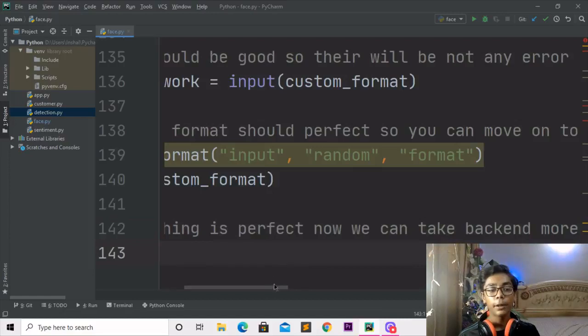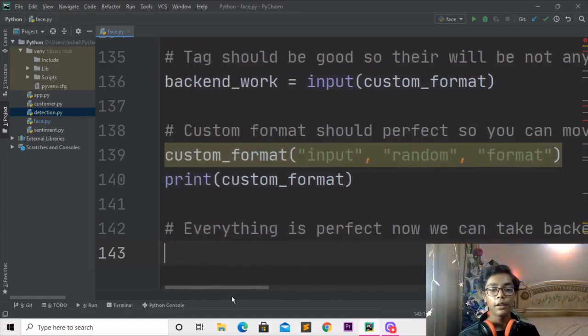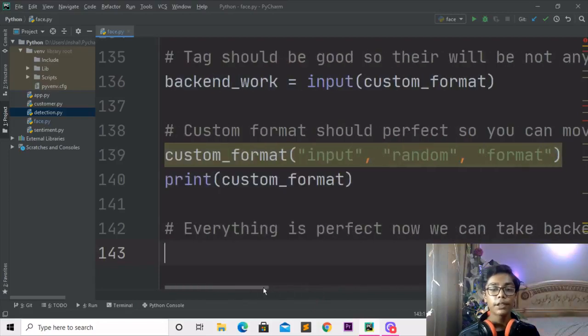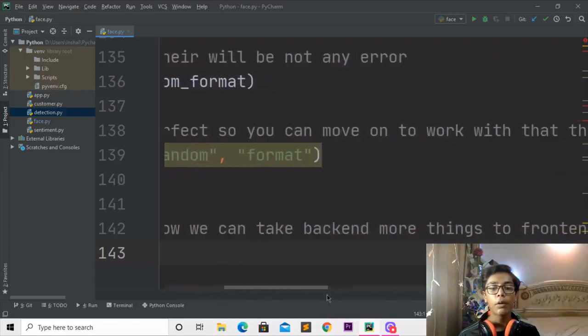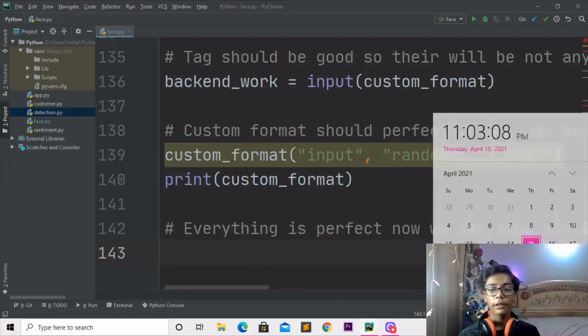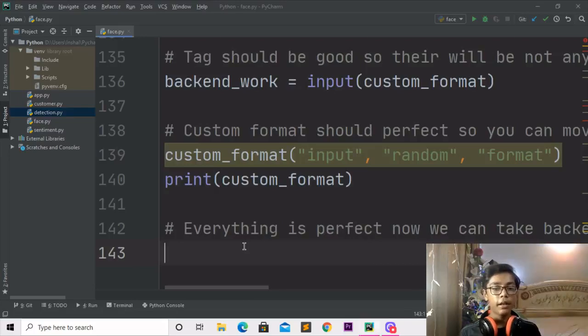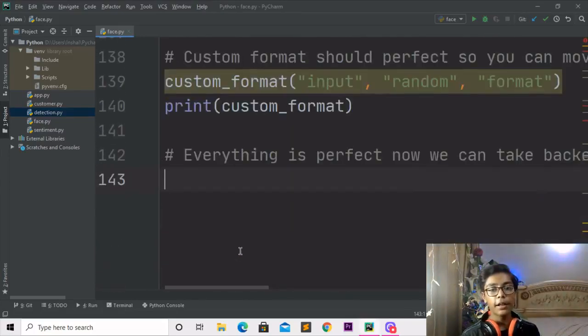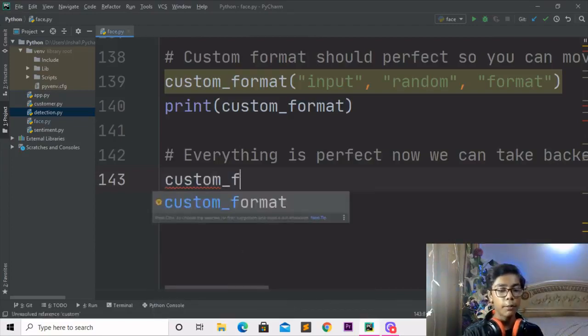And now everything is perfect here, so we can work with that, and you can see some of the things we have just taken from the back end to the front end, and there are more than enough things which we have to take from the back end to the front end. So we'll be doing that here, and it will take some time. When you've done with that, first of all I'll be going to the top, and here write a tag which should be custom, and here I'll be writing custom format.